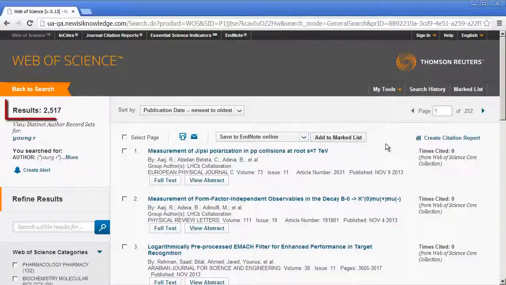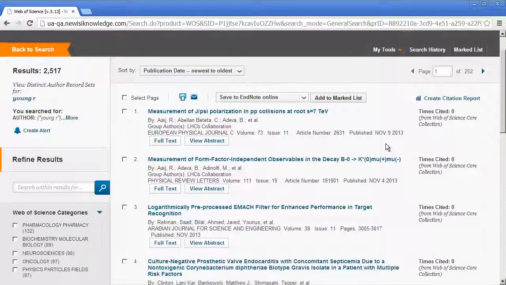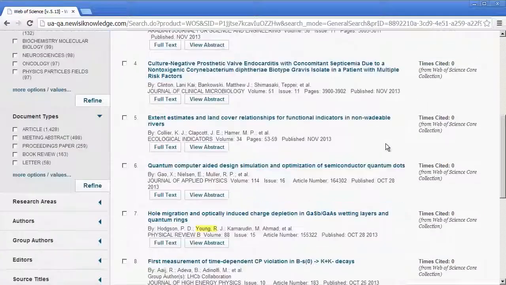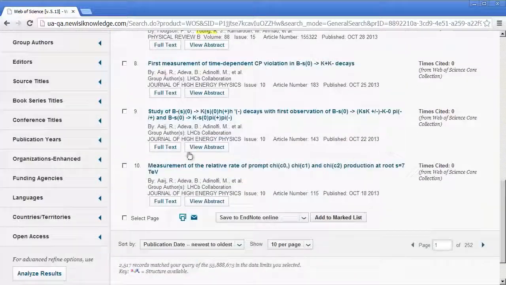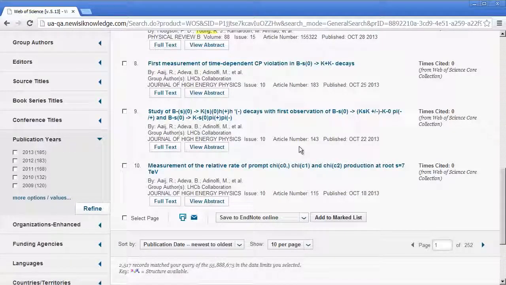You can see that our search returned a large number of results for this common author name. The Refine panel on the left can help narrow results by discipline, publication years, etc. Or you can start by using the Author Search tool, which will help you focus your search.